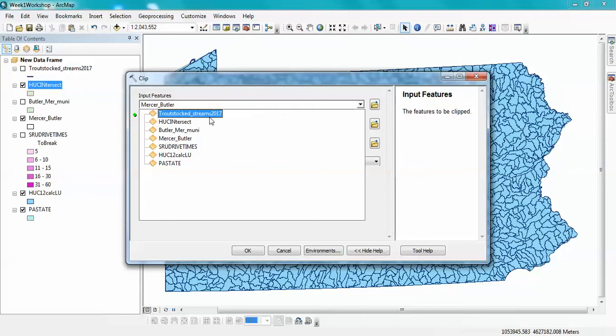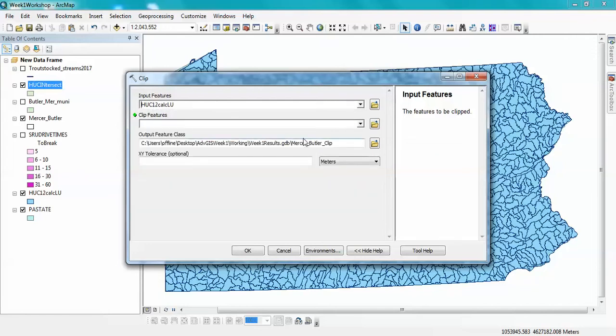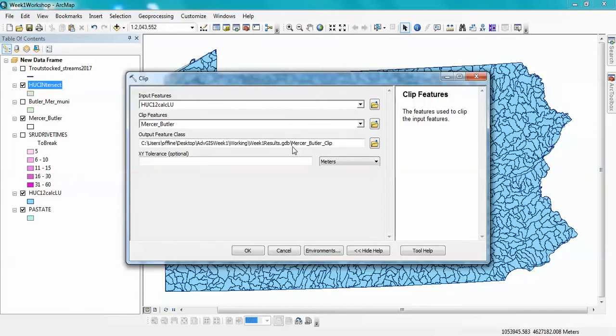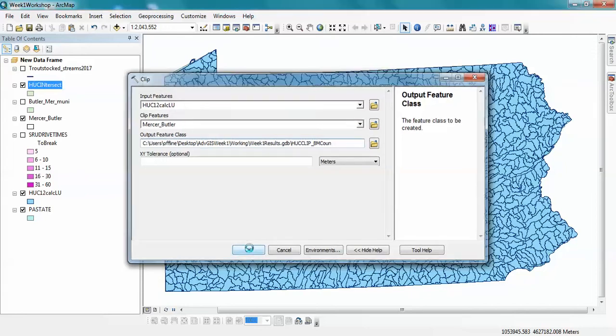So again, we want first our HUC, and in this case I'm actually going to use our subset. It works a little bit easier. Well, no, we'll use the regular one. We'll use full. And then I'm going to clip it again by Butler and Mercer County. Now, what I'm going to put in my results is the HUC, which is what we're interested in. So we're going to say HUC clip, and in this case Butler Mercer County. And so we're going to do that. You're going to hit OK.